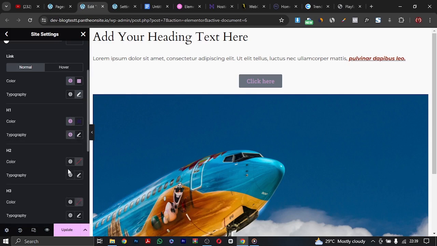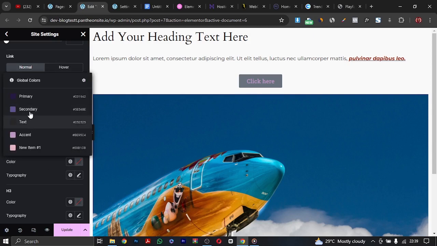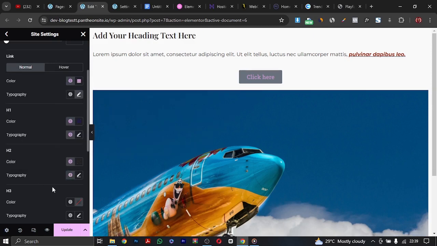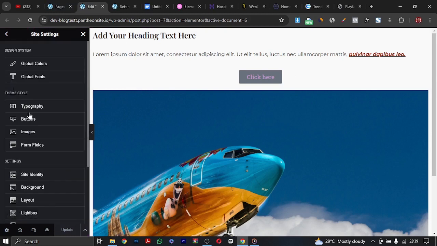For H2, you can go ahead and edit this also. So let's say for H2, let's use this text, and then we're just going to choose secondary, and I'm going to do this till you get to the H6. Okay, so it depends on what you want to do right now. We're going to update this, and then we'll go back.